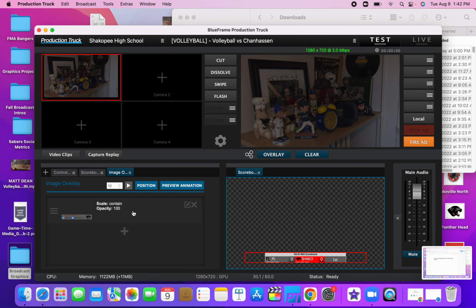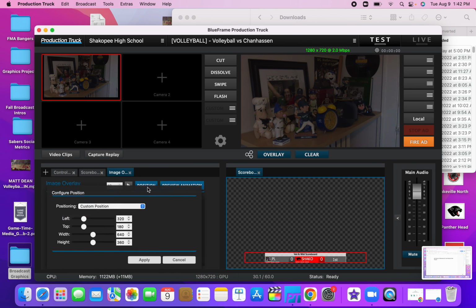Here's something I recommend doing as well. You can hit position, where you can actually control where this graphic ends up being thrown down on the screen. Here, we'll show it to you right here.